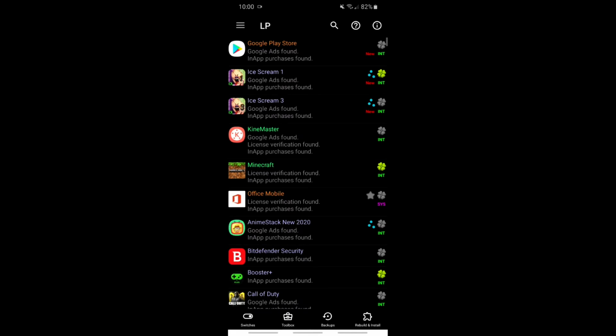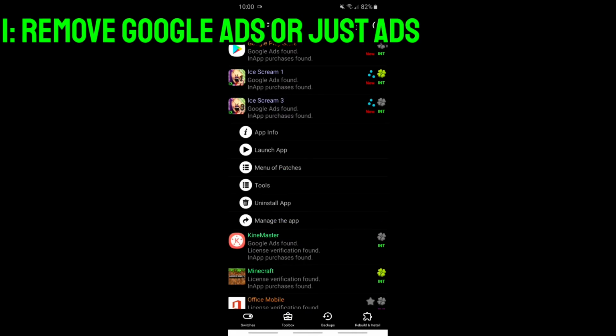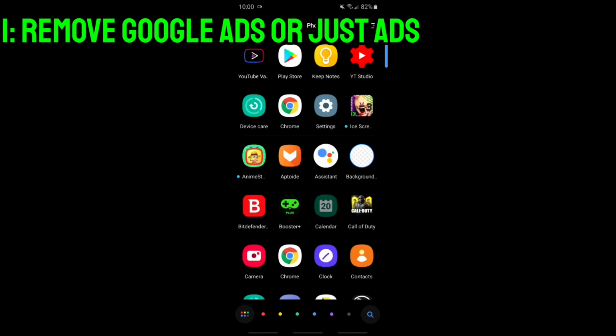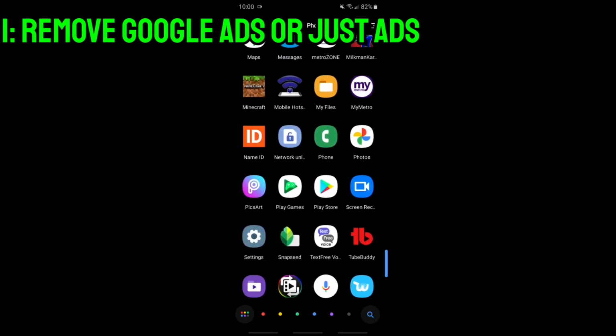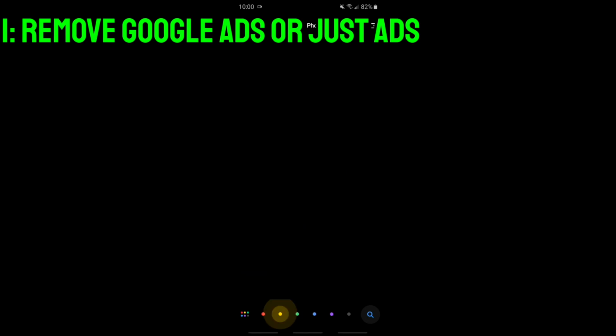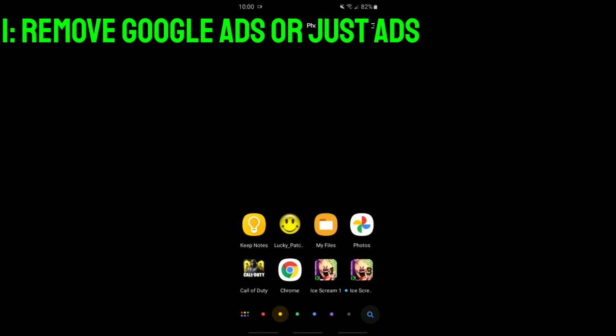So let's say you like an app, and it has Google ads in it. First let's open the app. Let's open ice cream number 3, hold on, let me look for it. Ice cream 3. Let's open this one. So this app contains ads, as you can see. Just telling you guys, I'm telling the truth.